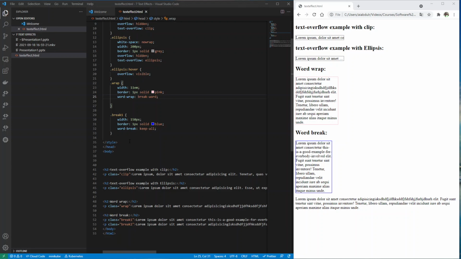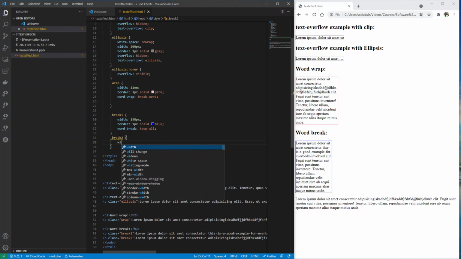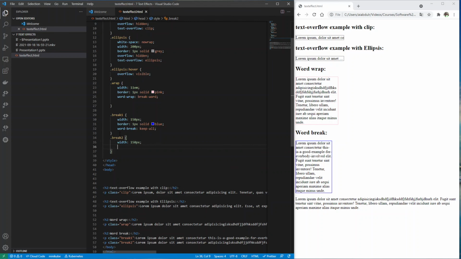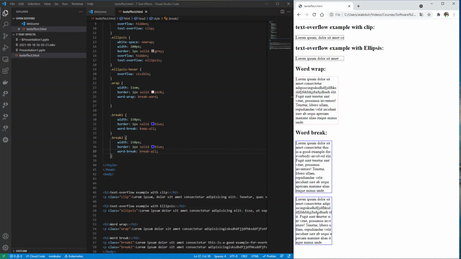And the second one, which you're going to look at now, is break all. And in here, we're going to just set the same style, 150 pixel, border, 1 pixel solid blue. And I'm going to say word break. I'm going to say break all, right? So now when I refresh this, it is break all.